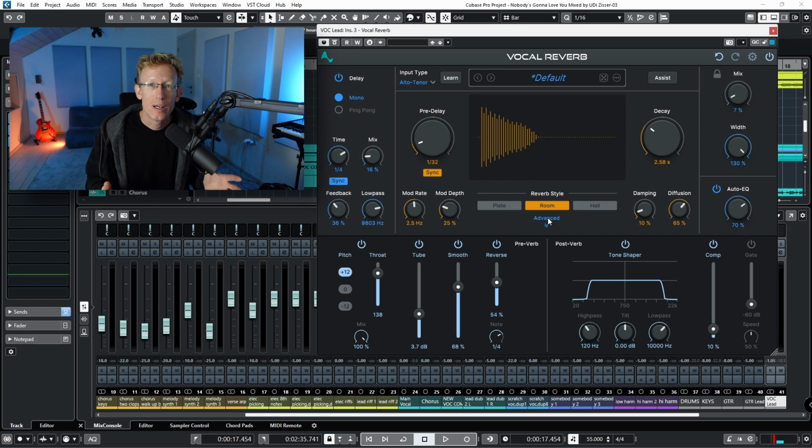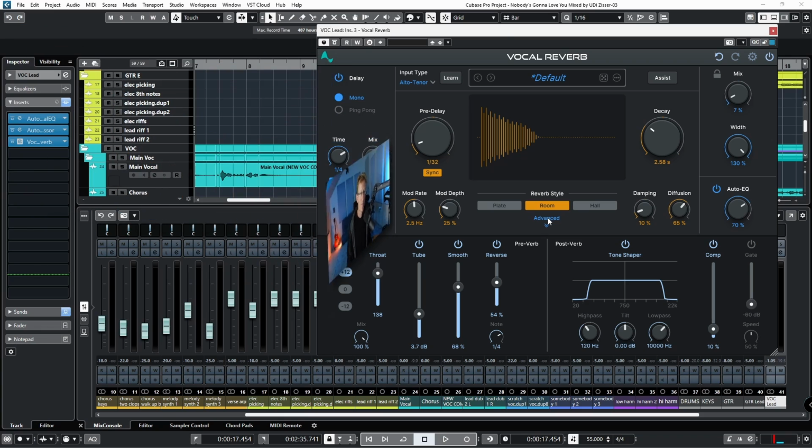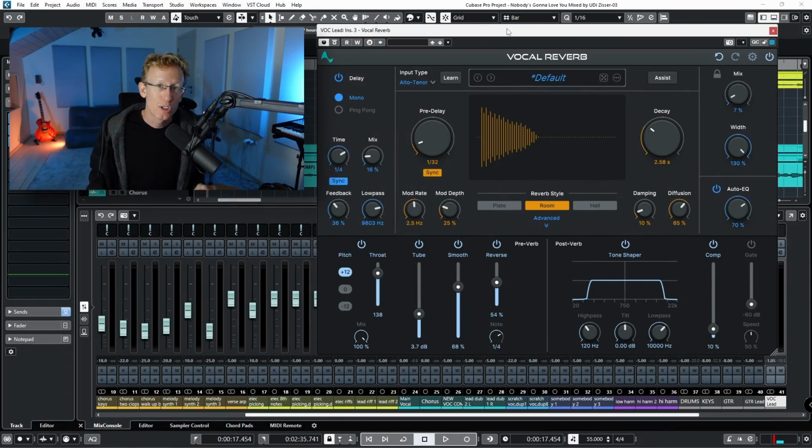And here we can find some processing that you can put before the reverb and after, pre and post. And we also have a compressor and a gate. But the interesting feature is the assist, which you can find on the top. This is something you'll see also in the vocal EQ and in the vocal compressor. So let's start with that and go from there.